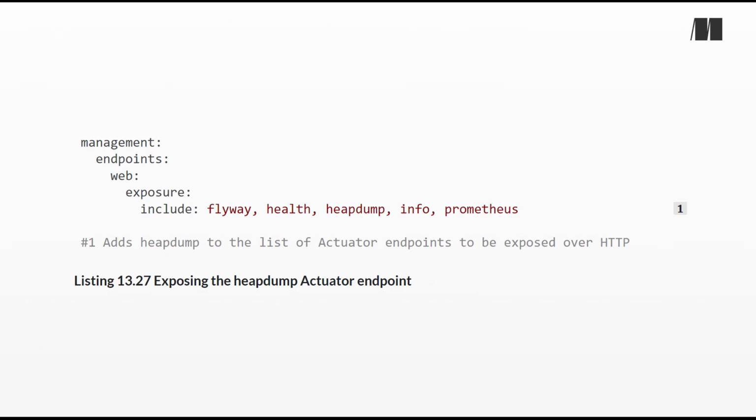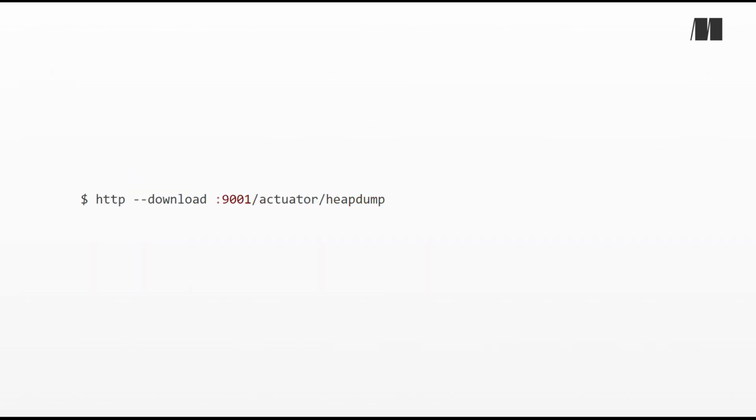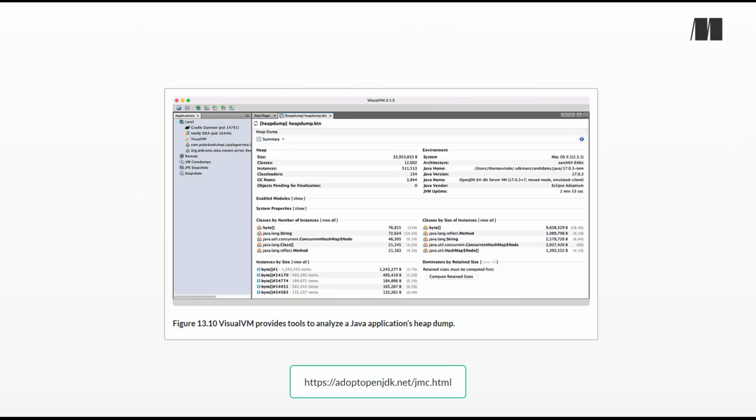Go to your Catalog Service project, open the application.yml file, and configure Actuator to expose the heapdump endpoint. Listing 13.27, Exposing the Heap Dump Actuator Endpoint. Next, build and run Catalog Service with ./gradlew bootRun. Finally, invoke the heapdump endpoint. The command will save a heapdump.bin file in the current directory.